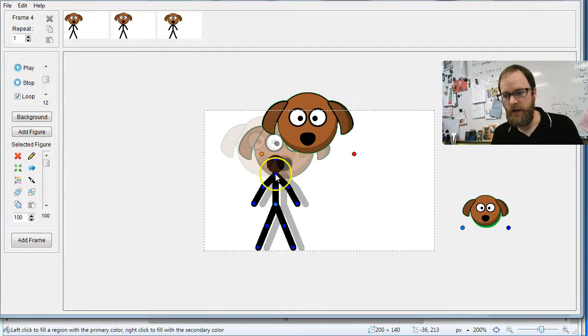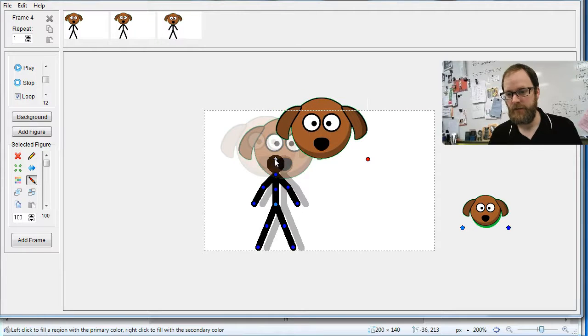So if I click on the dog and I click the link button, what it does is it takes the orange dot of the object that you said link, and you link it to wherever you want. So I could connect it to his head right here. So it's going to connect the orange dot I had.